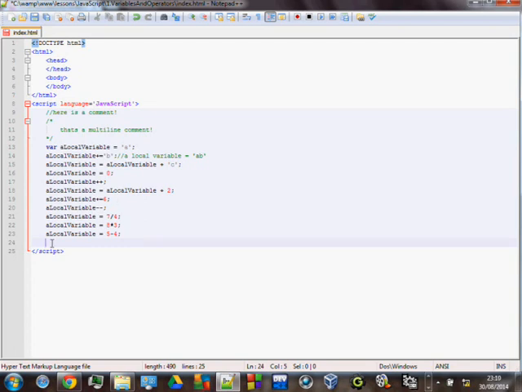Okay, that's us discussed variables and operators in JavaScript, and in the next tutorial I'm going to discuss functions and arrays.